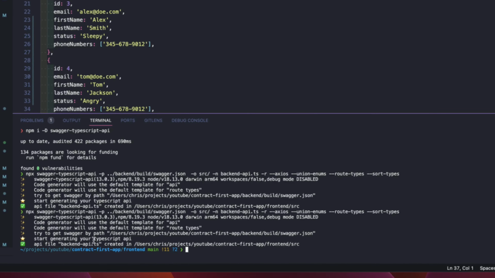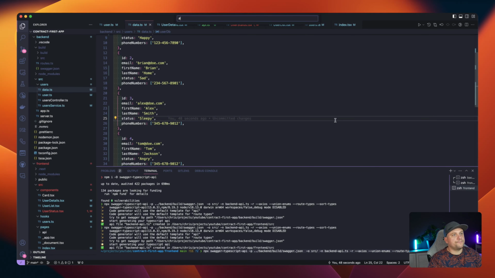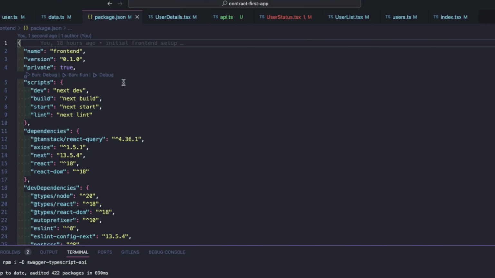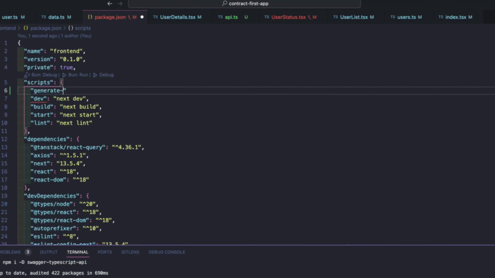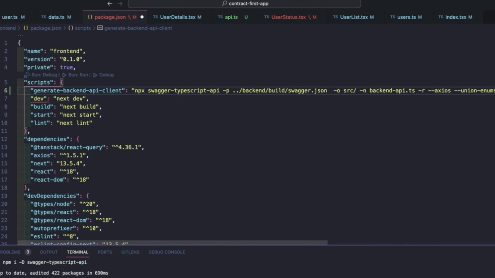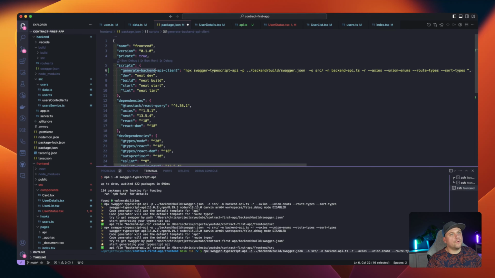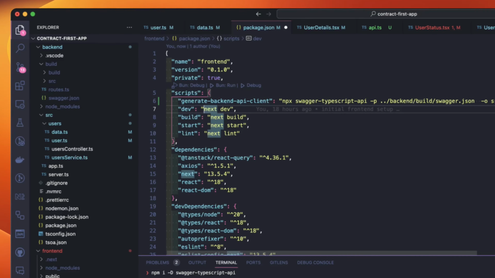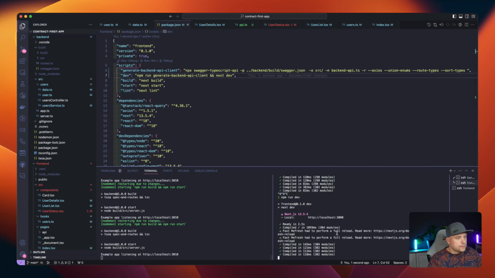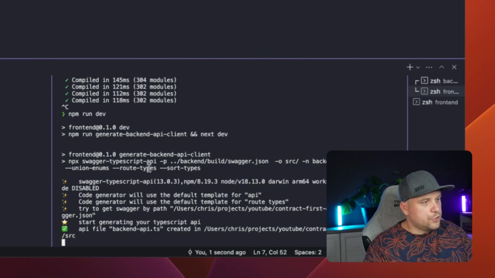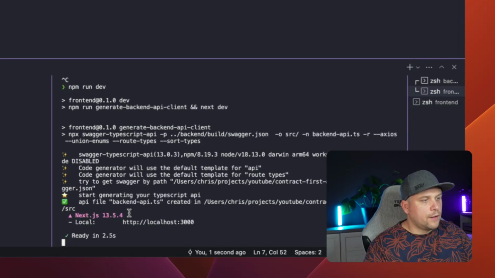We can actually automate this. So let's put this into our package.json in the front end, and let's call this generate backend API client. You choose your name. Let's put this in here, and for the dev mode, let's run this right away. So npm run dev, the client plus dev mode. So whenever we start the front end again, it will generate a new client for us and start the front end.